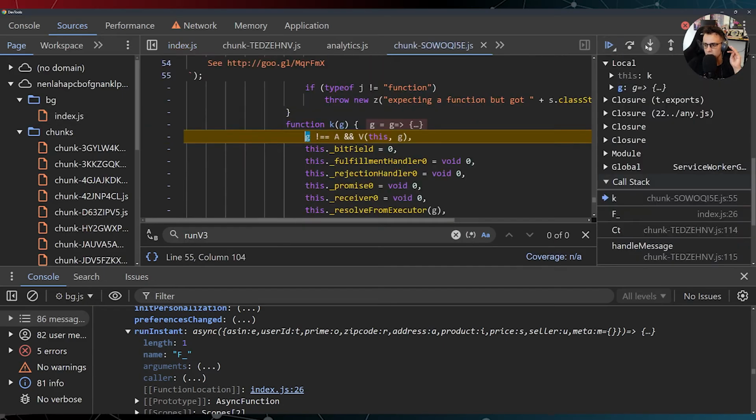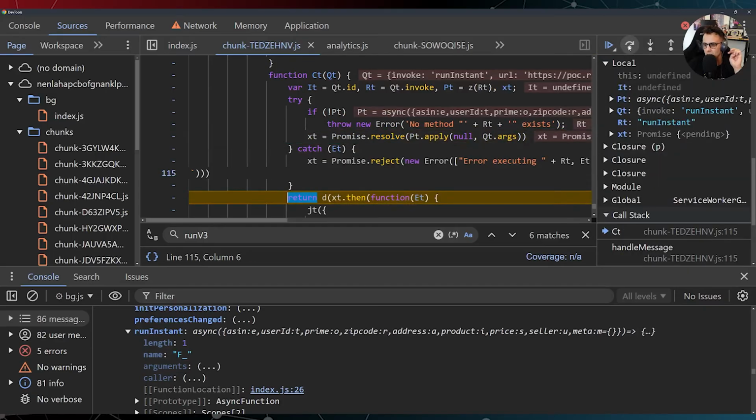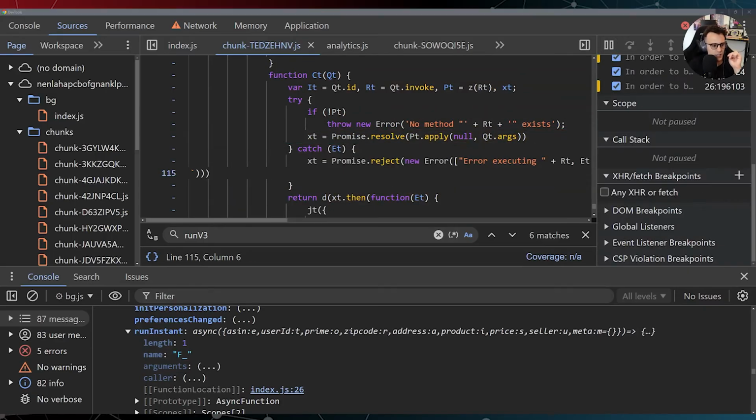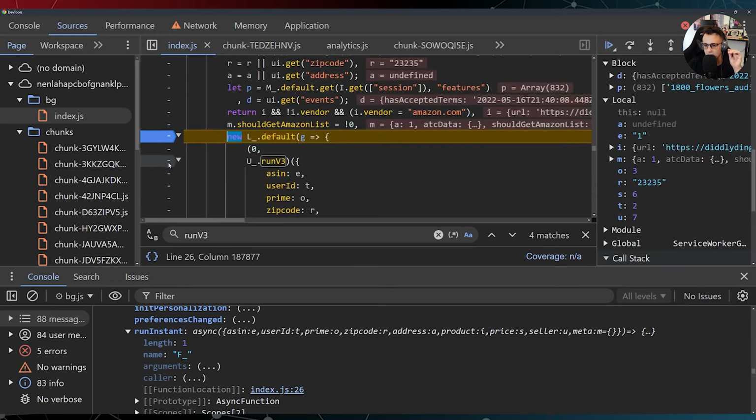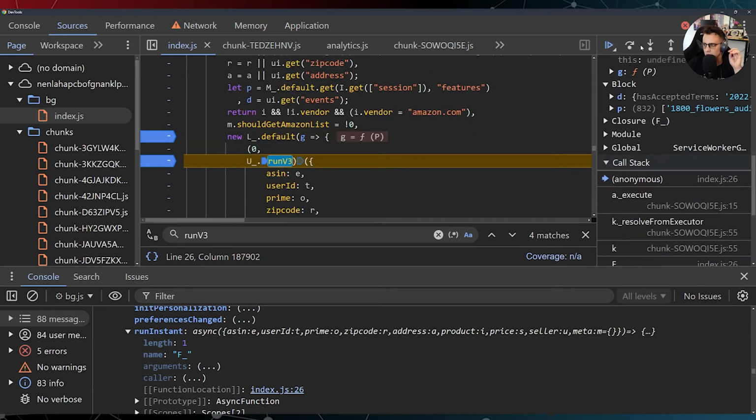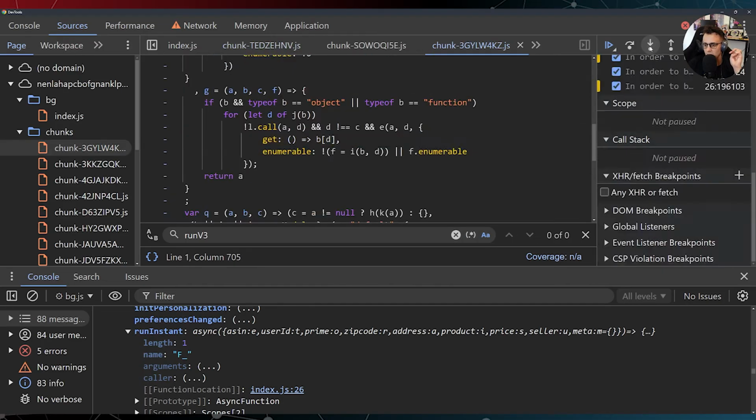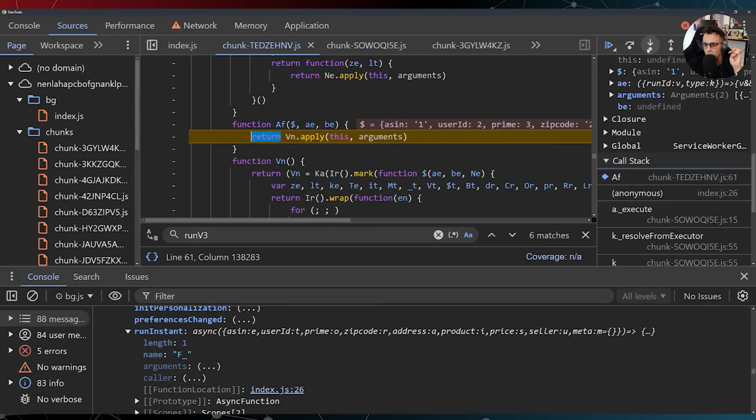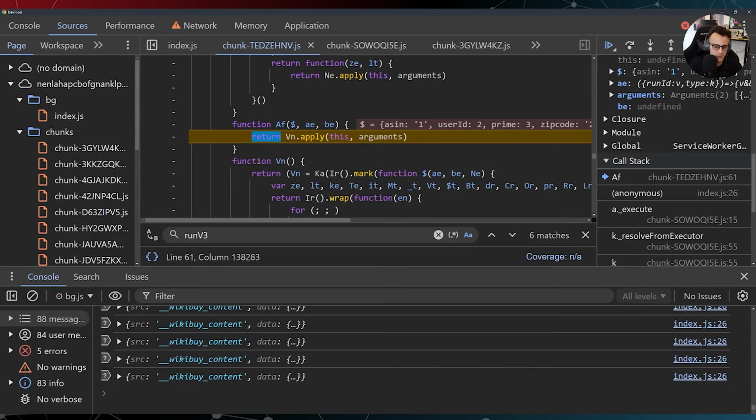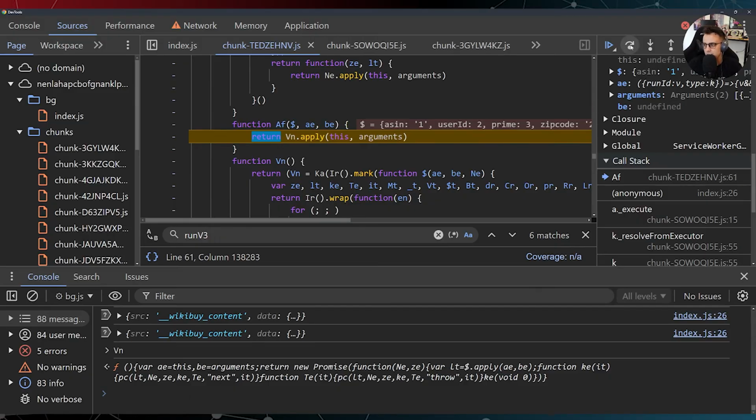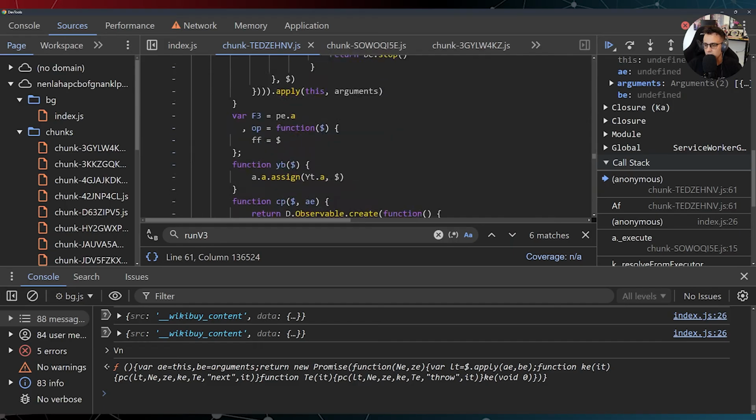Okay, yeah. Step into. Step out of. Jeez. Let me jump to this function call. So what is this? What is this VN? Jeez, this is obfuscated garbage. Ugh.